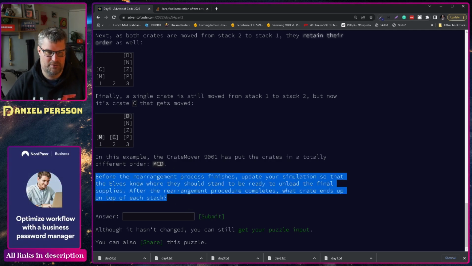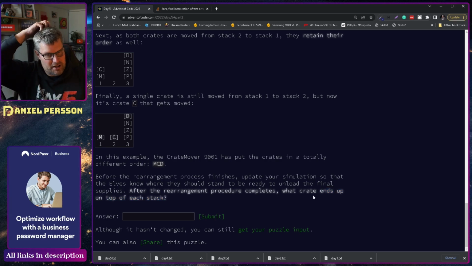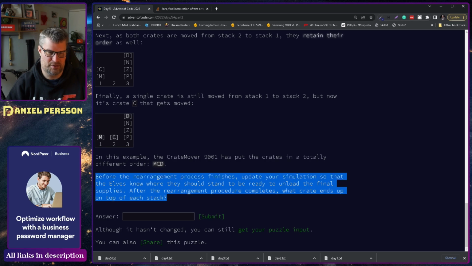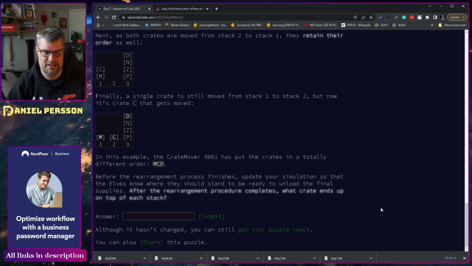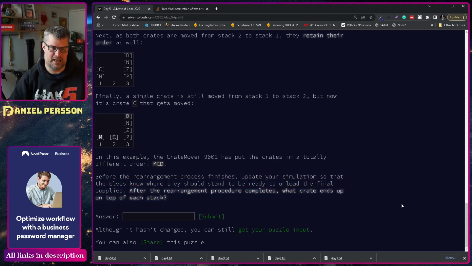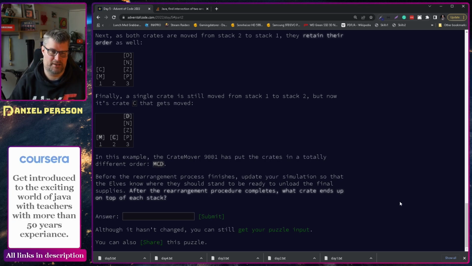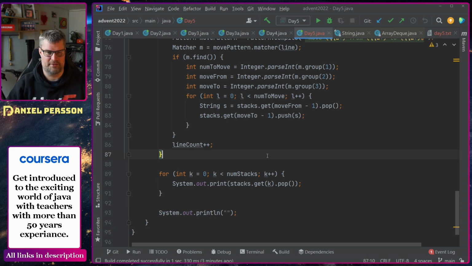Before your rearrangement process finishes, they update your simulation so the elves know where they should stand to be ready to unload the final supplies. After the rearrangement procedure completes, what crate ends up on top of each stack? Okay, so this is pretty much the same. The only thing we do now is that we have some kind of a buffer for these. So let's see here.